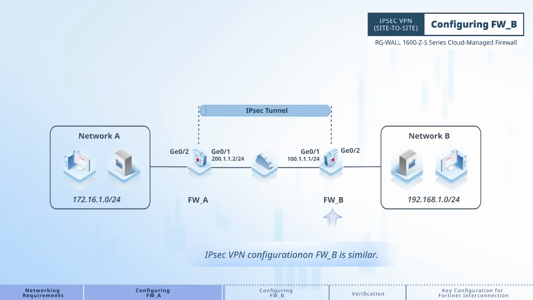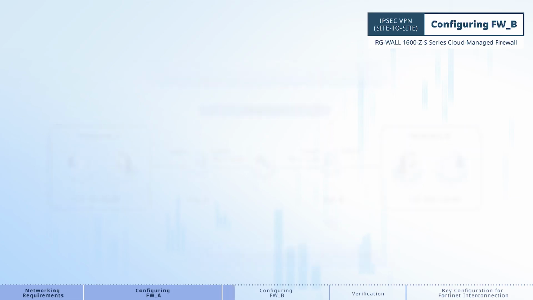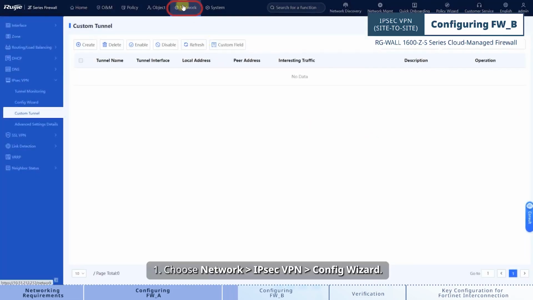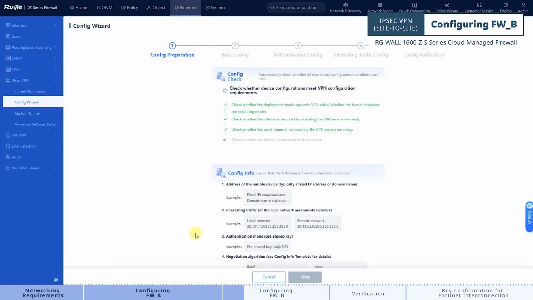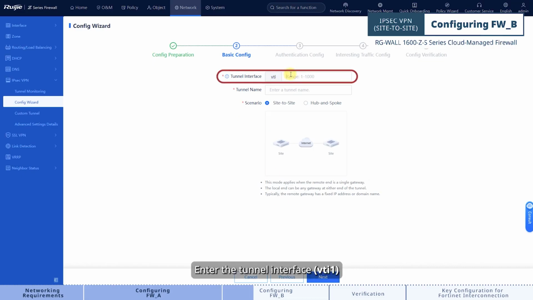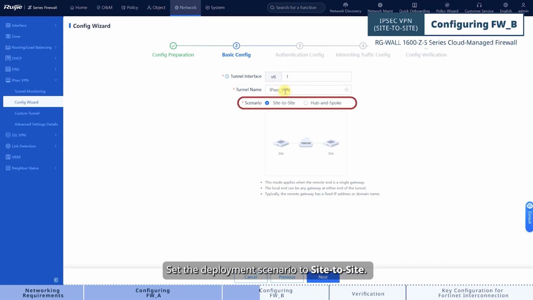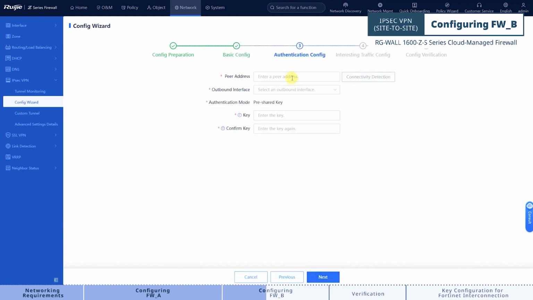IPsec VPN configuration on Firewall B is similar. In this example, perform the following steps. 1. Choose Network, IPsec VPN, Config Wizard. Click Next. 2. Perform basic configuration. Enter the tunnel interface. Enter the tunnel name. Set the deployment scenario to site-to-site. Click Next.